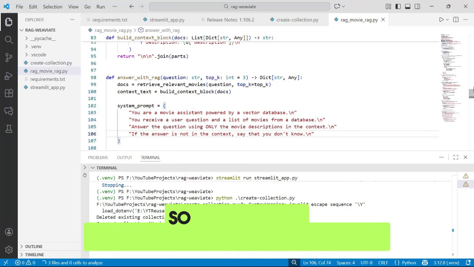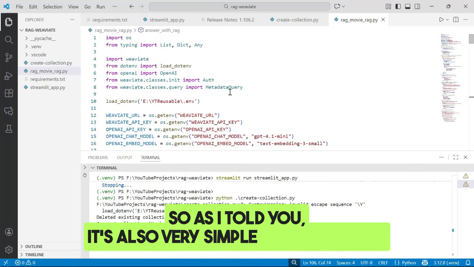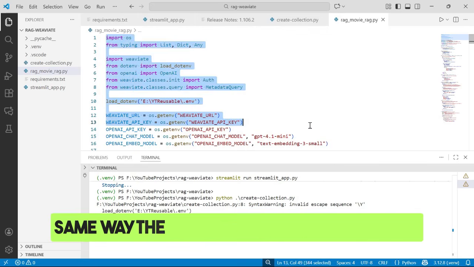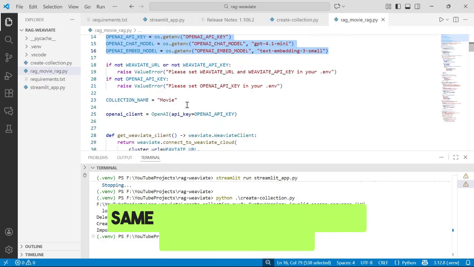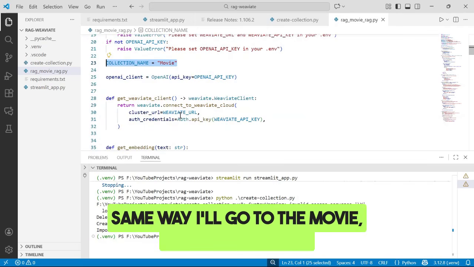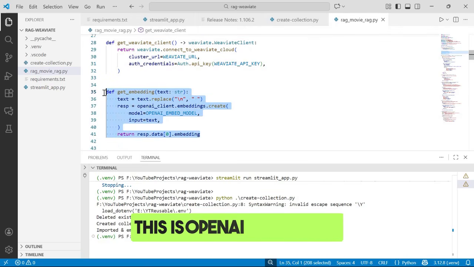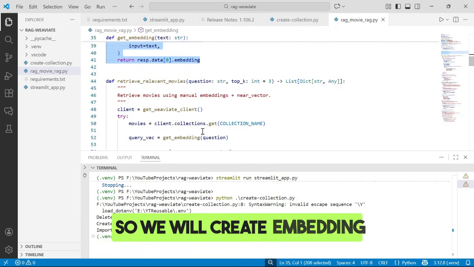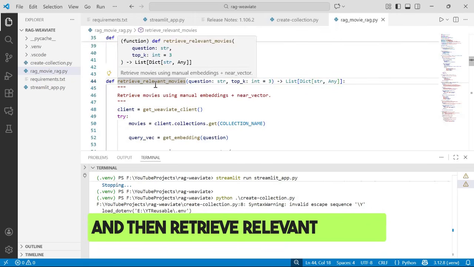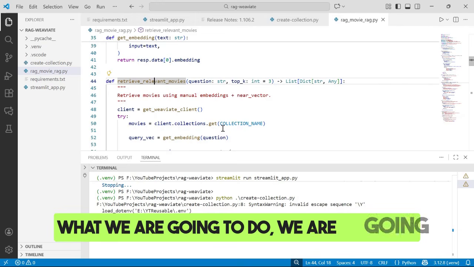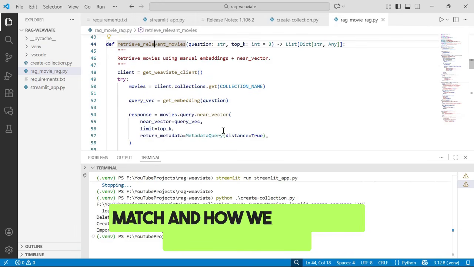movie RAG. So as I told you, it's also very simple to understand. Same way the connection will get created, same way I'll go to the movie, then client needs to be there because without client we can't match. This is OpenAI embedding, so we will create embedding and then retrieve relevant movies. What we are going to do, we are going to match. And how we are going to match?